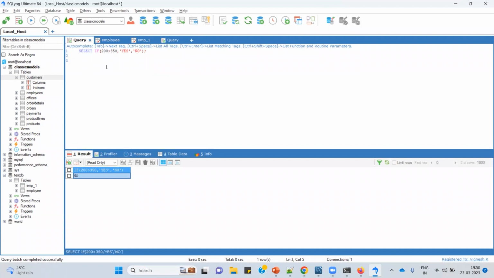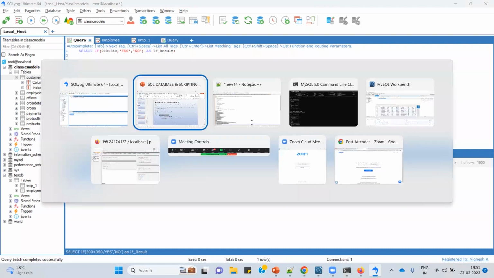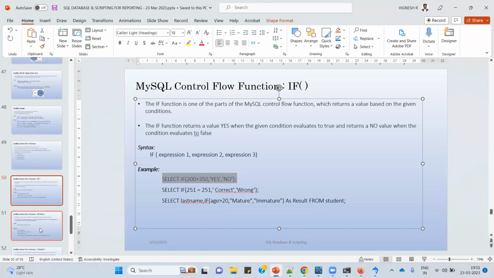See, so here we can use an alias, as if_result. For this, the whole condition is the column name: the column name automatically comes as the whole query itself, like if greater than. So we can avoid that; this is how the alias works. We can just name it if_result. Obviously the condition 350 is greater than 200, and that is the reason it is giving that result. So this is how the IF condition works; this is called a simple IF.